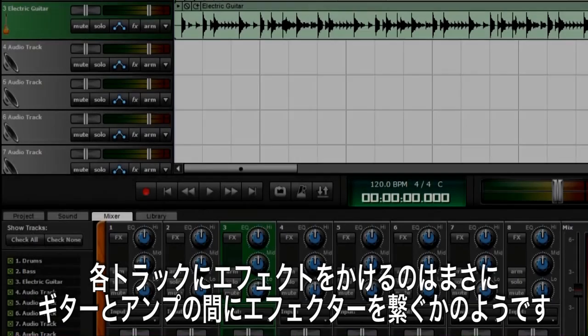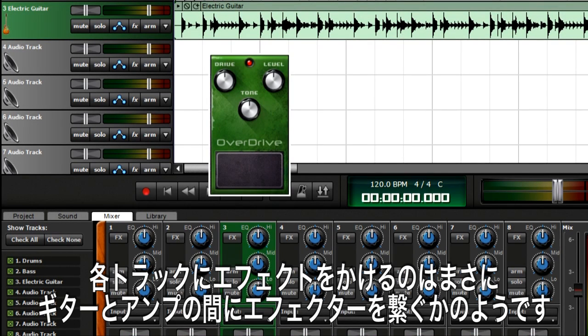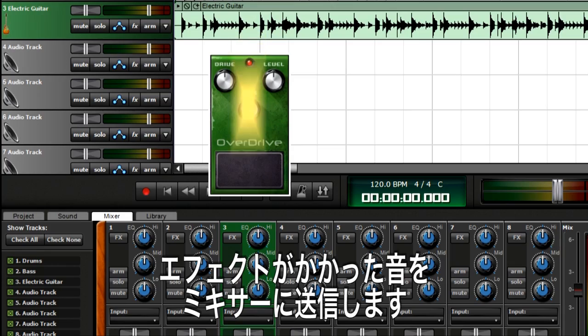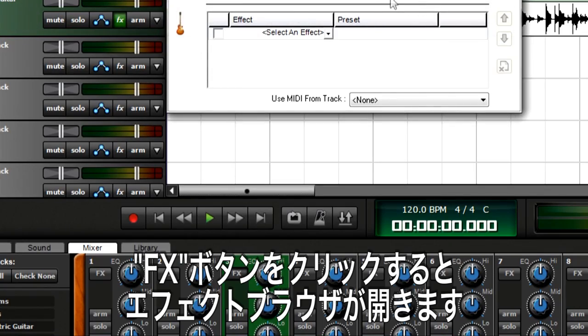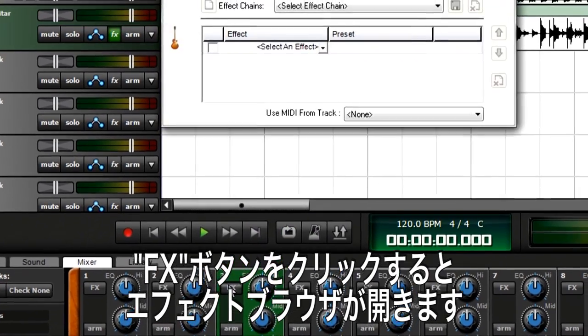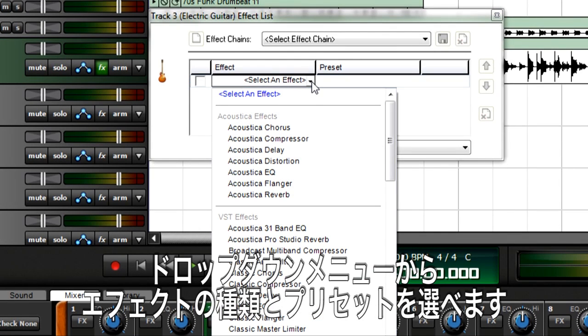Inserting an effect into an individual track is like patching a stomp box between a guitar and amp. The effect processes the audio track, then sends the processed sound to the mixer. Open up the effects browser from a track or from the mixer. With the browser open, choose an effect from the drop-down menu.